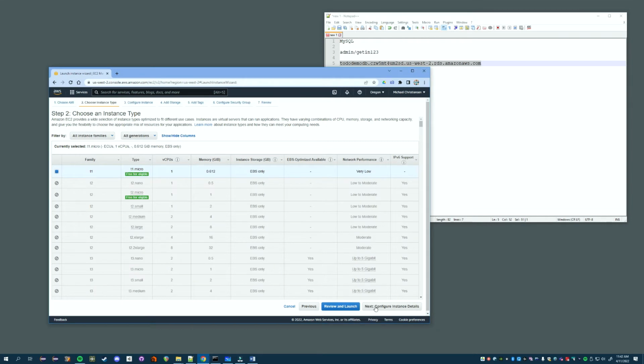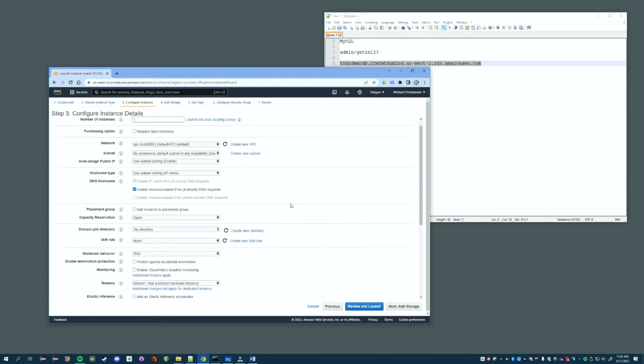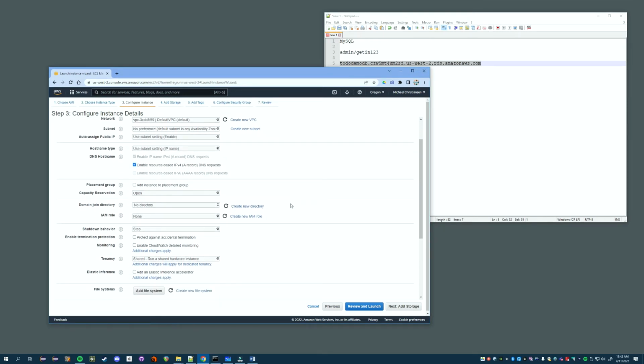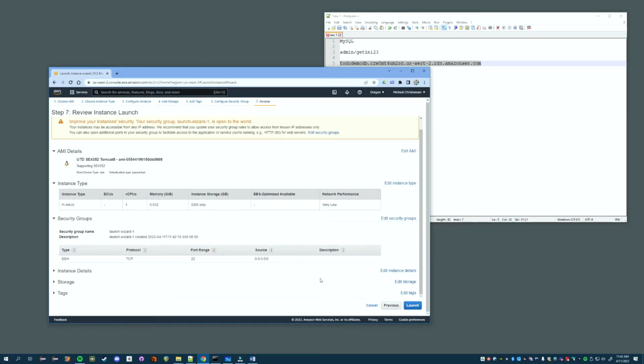And then we're just going to take the next config. And so now we're going to need to, for some reason I didn't do that. Review and launch, that's what I wanted. So here we are. And so edit security group.